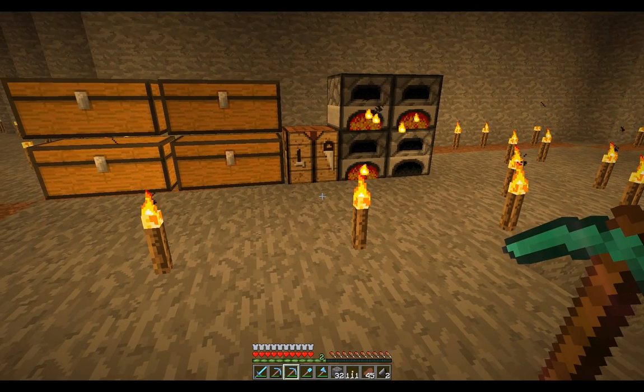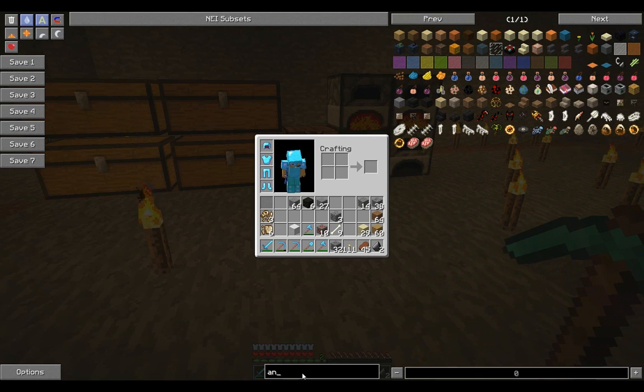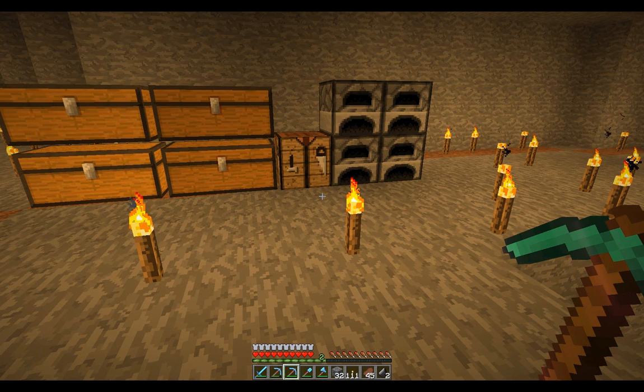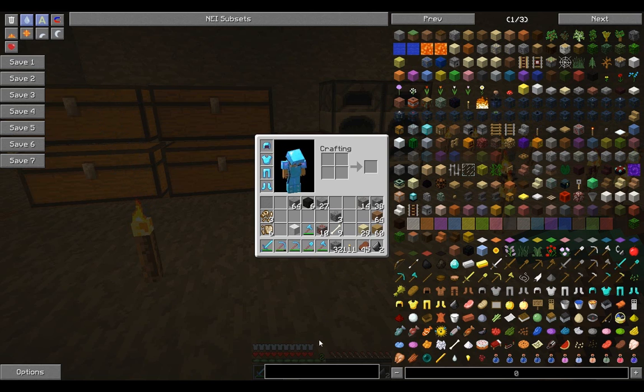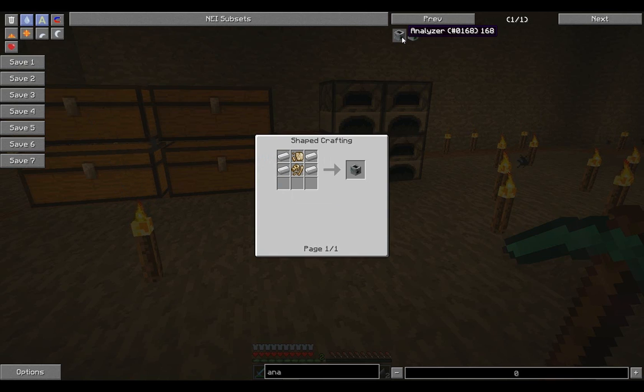Let's have a look at what we need. We need to find the analyzer. So let's have a look what the analyzer looks like. You press the I for inventory, you can type in ANA, and if I highlight the analyzer and press R, no, that wasn't supposed to do that. Go back. So if I highlight that, in fact I need to come out, make sure the cursor isn't there, then highlight and press R, I will get the shaped crafting. As you see, we need literally 4 iron blocks, a relic scrap and a biofossil to make the analyzer. So that's how you look in there.